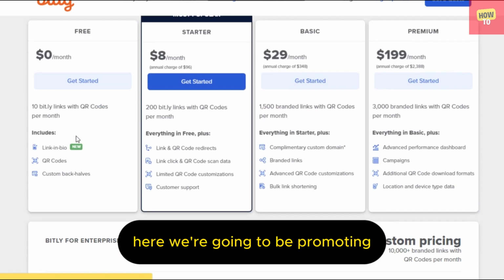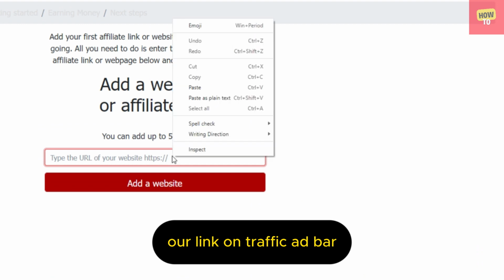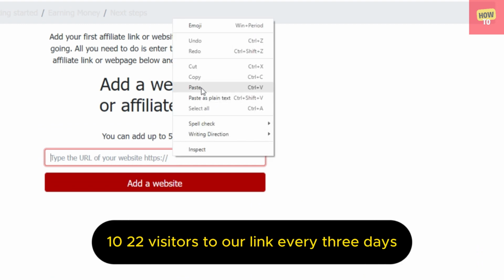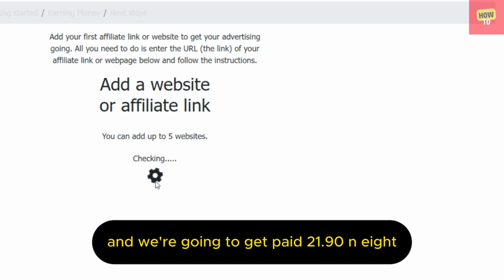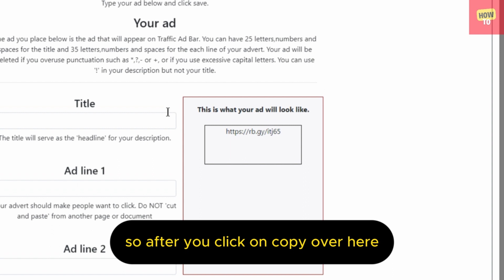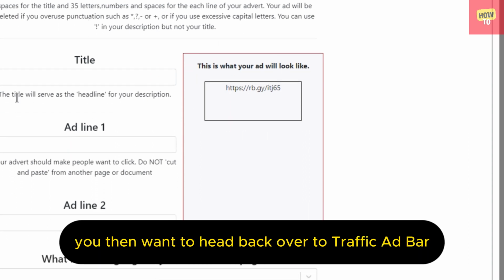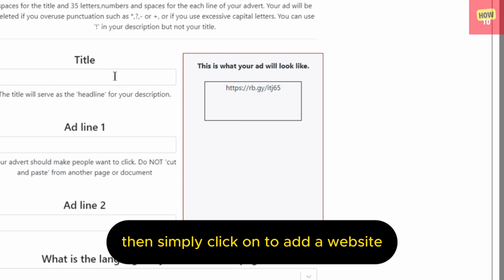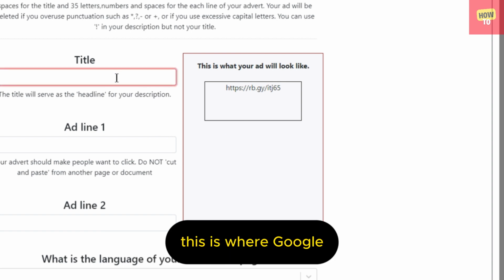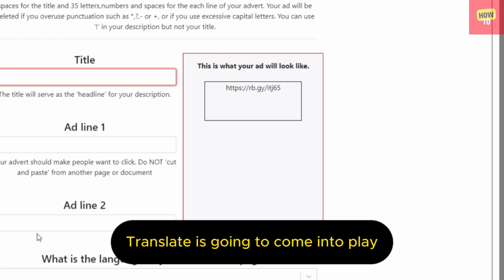Here, we're going to be promoting our link on Traffic Ad Bar, and we're going to get a guaranteed 1022 visitors to our link every 3 days, and we're going to get paid 21.90 for it. So after you click on Copy over here, so that we've copied this link, you then want to head back over to Traffic Ad Bar, and you want to paste your link into here, then simply click to add a website. This is where Google Translate is going to come into play.